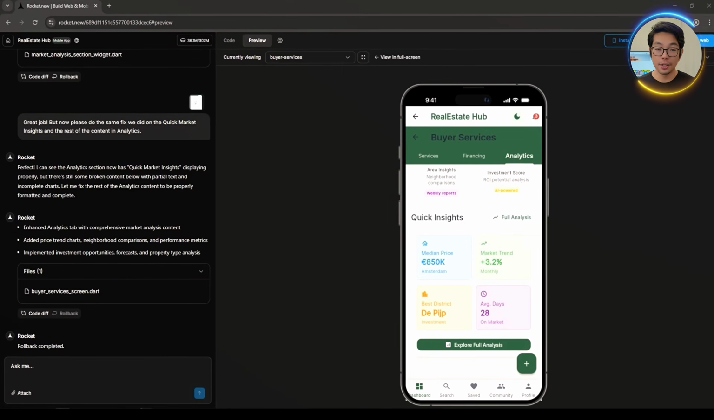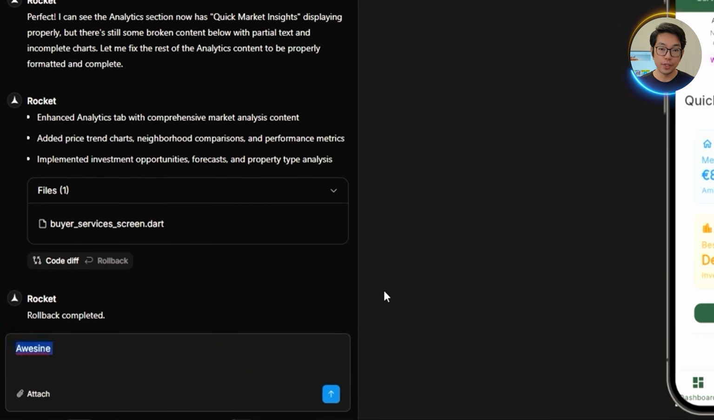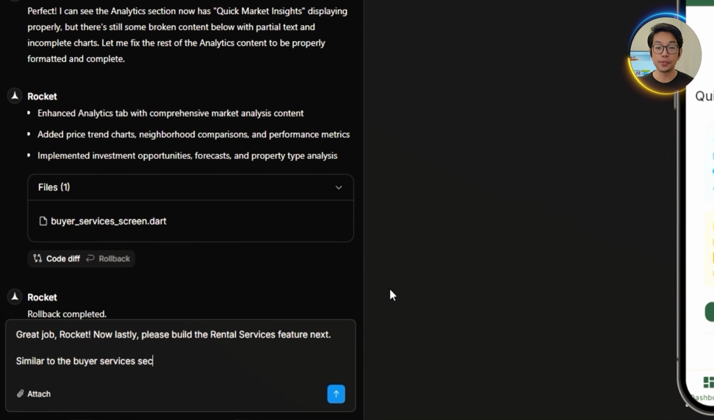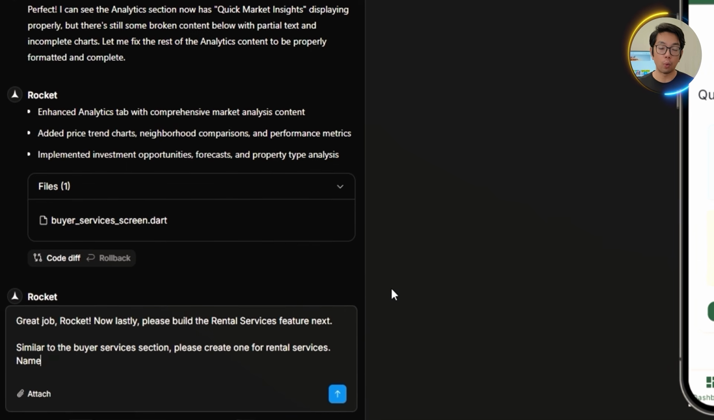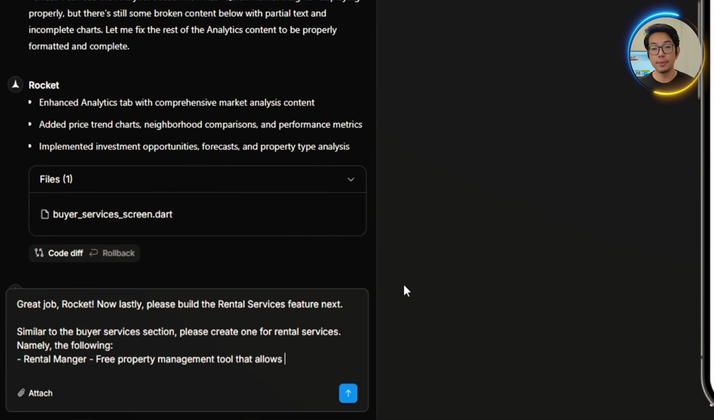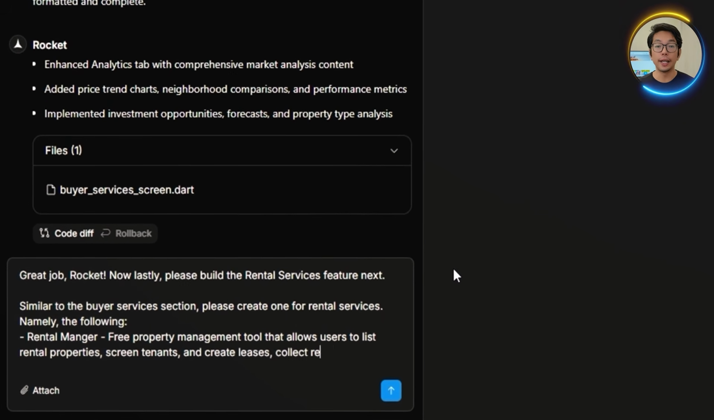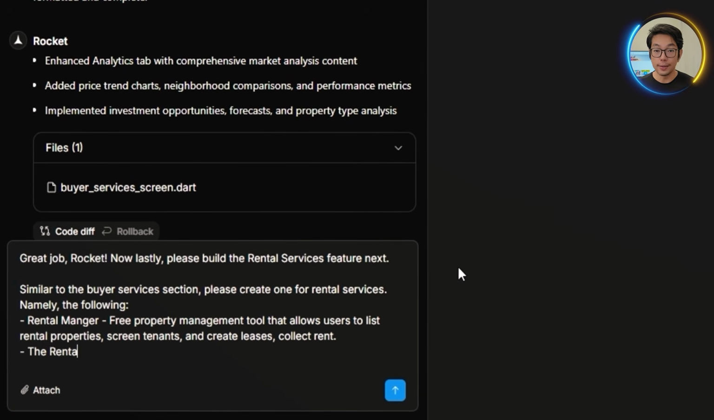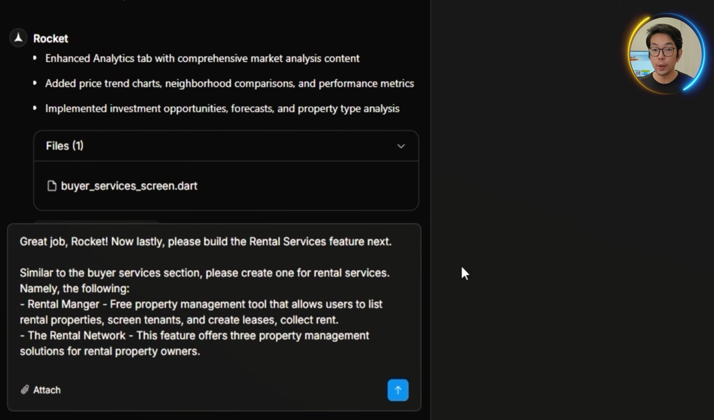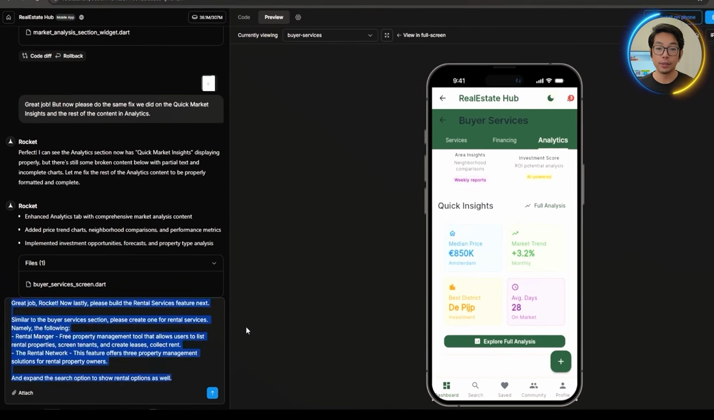All right, and to accomplish all of that, now for Rocket, here's its next prompt. Great job, Rocket. Now lastly, please build the rental services feature next. Similar to the buyer services section, please create one for rental services, namely the following. Rental Manager, free property management tool that allows users to list rental properties, screen tenants, and create leases, collect rent. The Rental Network. This feature offers 3 property management solutions for rental property owners, and expand the search option to show rental options as well.